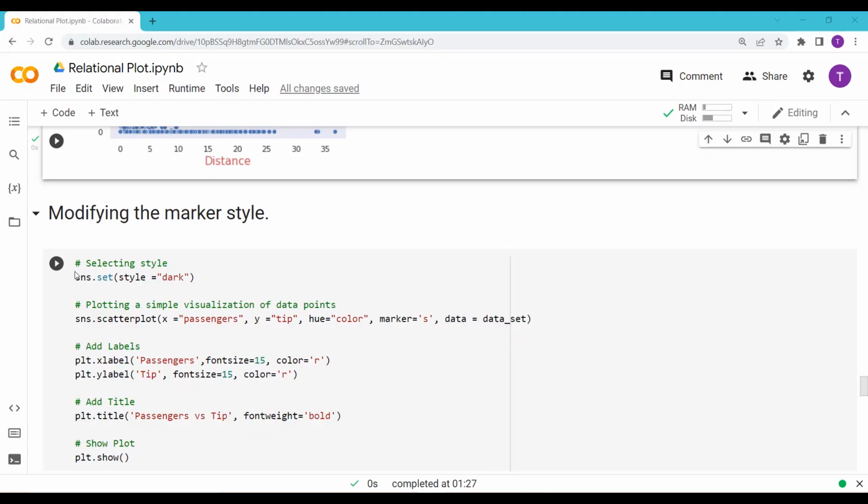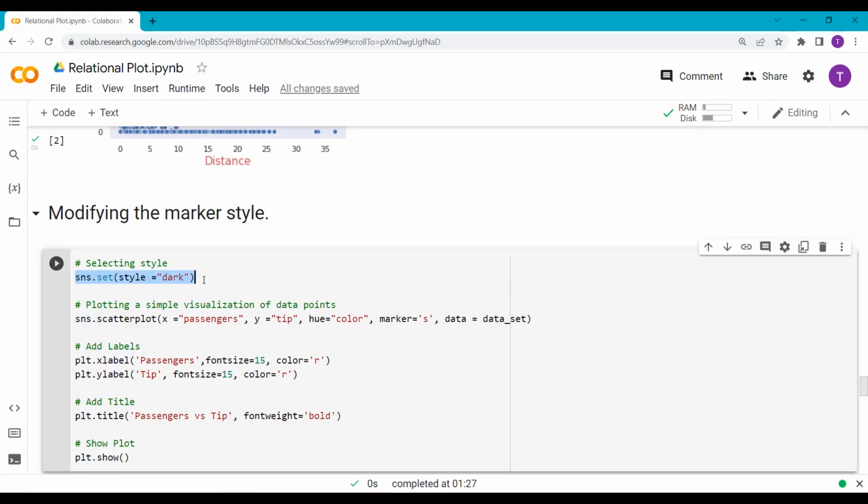Here you can see that firstly I call the set function as I want to change the appearance of the plot, pass style as a keyword argument to it, and set its style to dark. Then I call the scatterplot function to plot a graph between the passengers and the tip. I pass hue as a keyword argument to it, as I want to group data points with different colors. Then you can see that I additionally pass marker as a keyword argument to it, as I want to modify the marker style, and I set its value to small s, which means square.